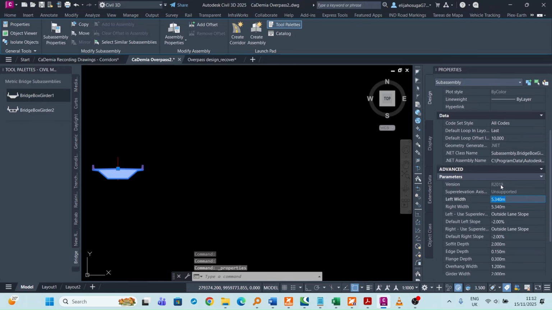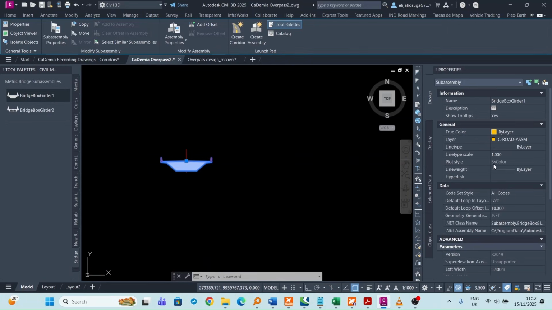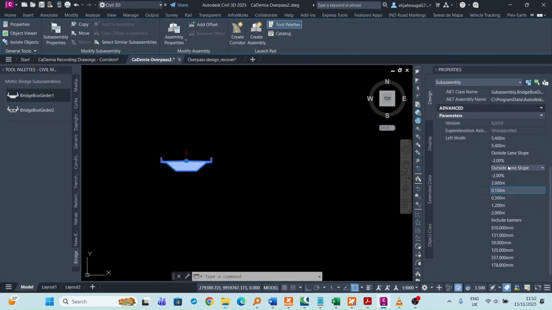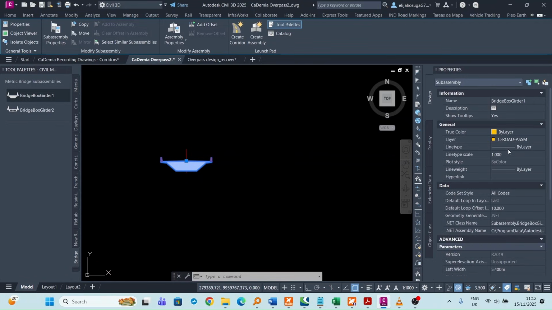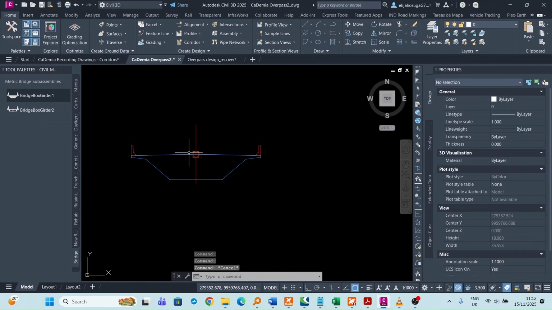So let me just put it at 5.4. It's now 5.3, and here 5.4 again. So everything else I'll leave at default, and I might want to change this code set style. So here I want to view edit. I want to see that shading. So there we go, we have the bridge deck.